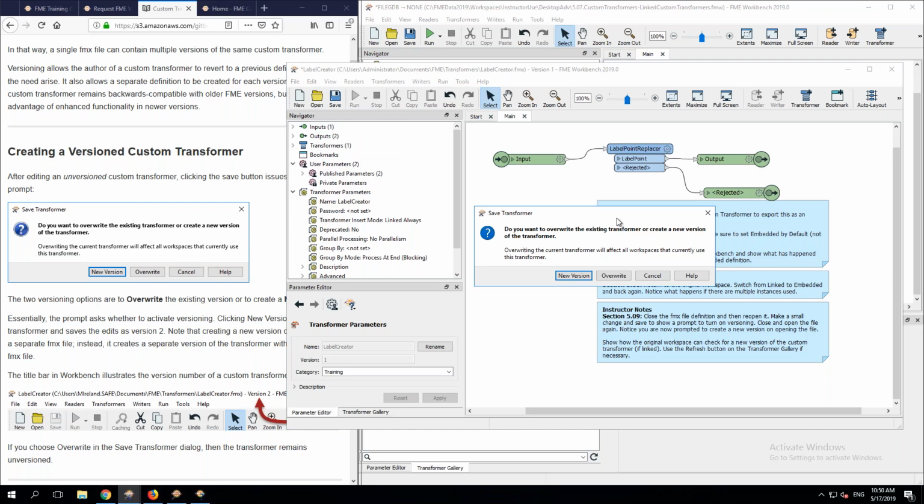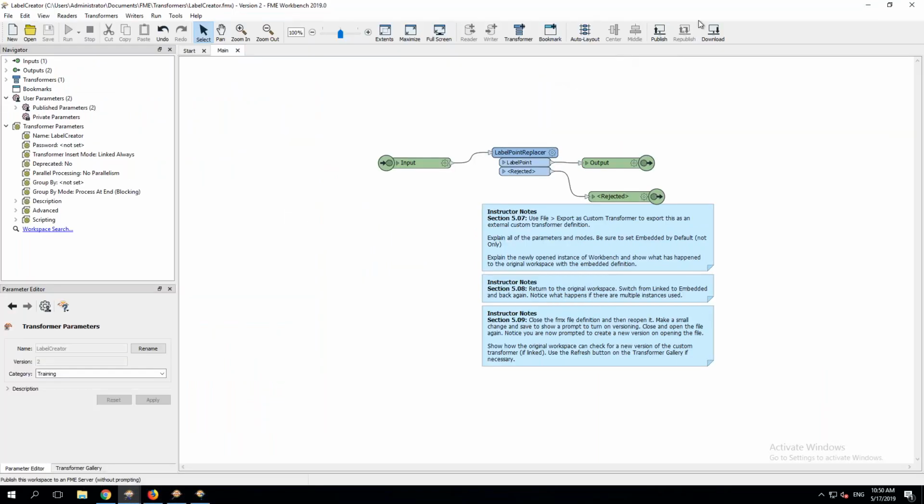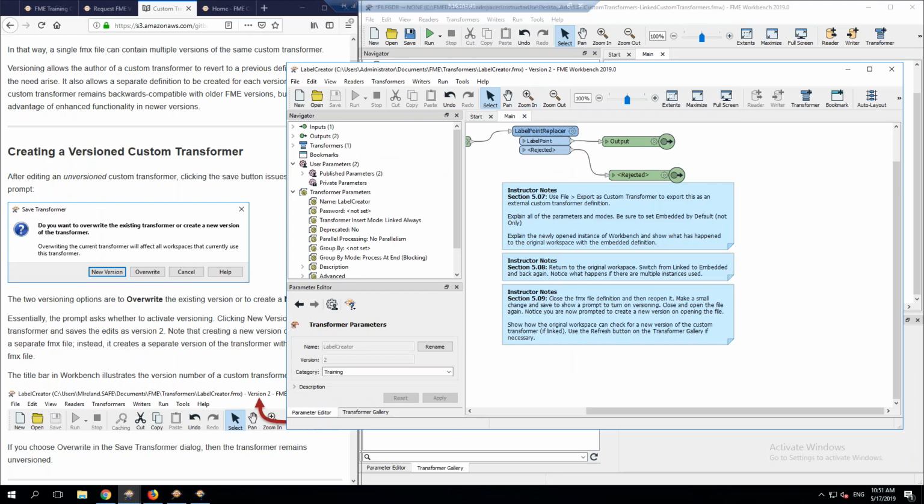You've got a choice. You can overwrite the existing version that's there, or we can create an entirely new version of this transformer. And in this case, I'm going to say, let's create a new version. And you can see now at the top on the menu bar, it says label creator .fmx version number 2. So that's my custom transformer now, version 2.